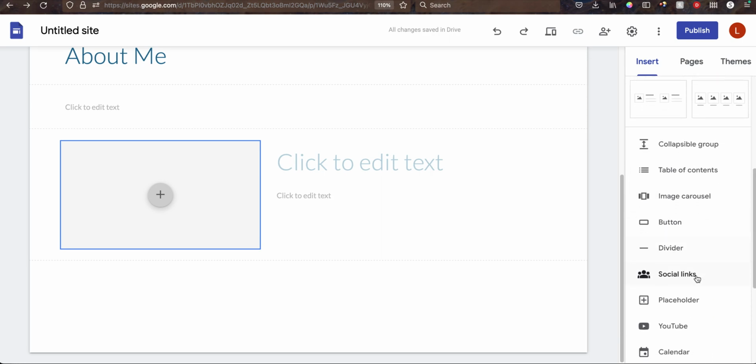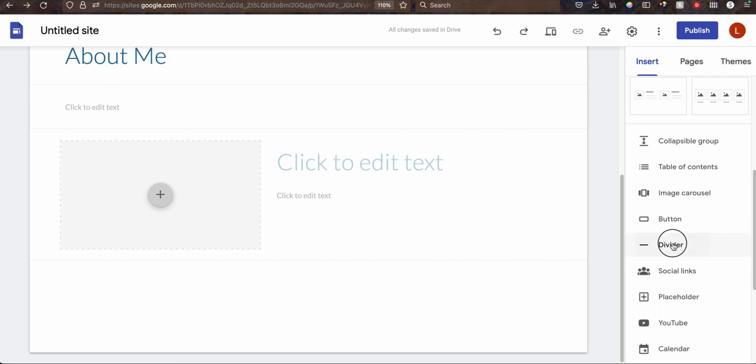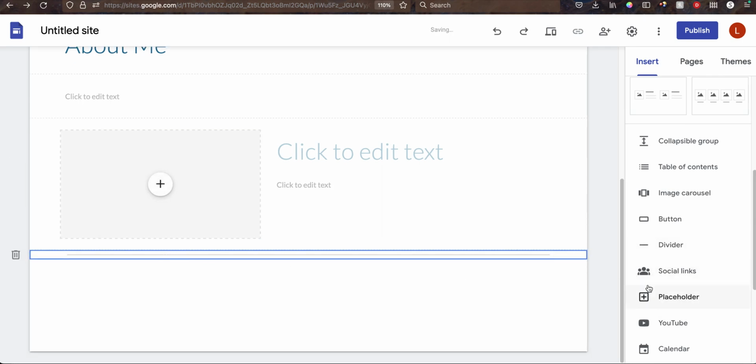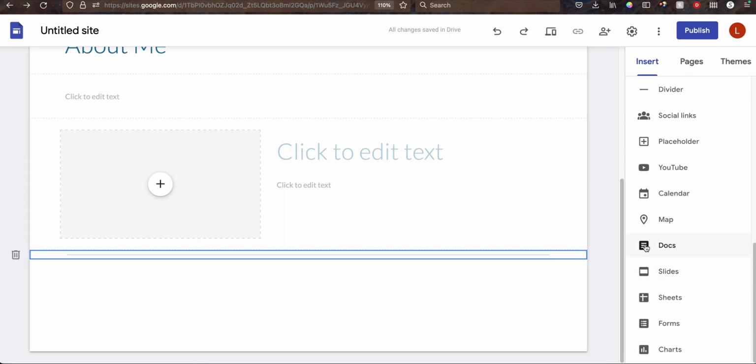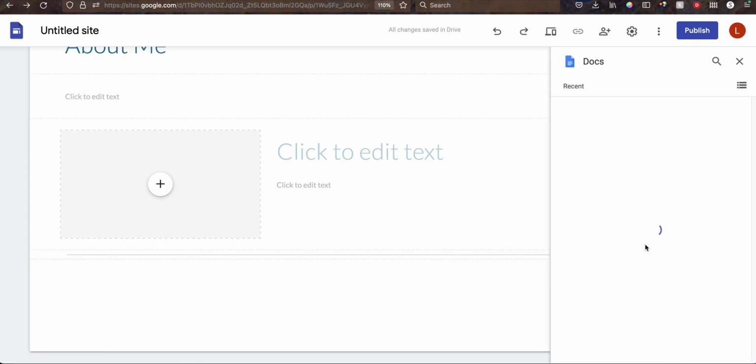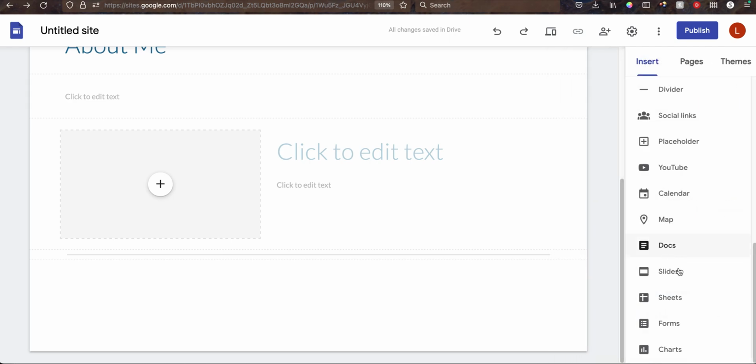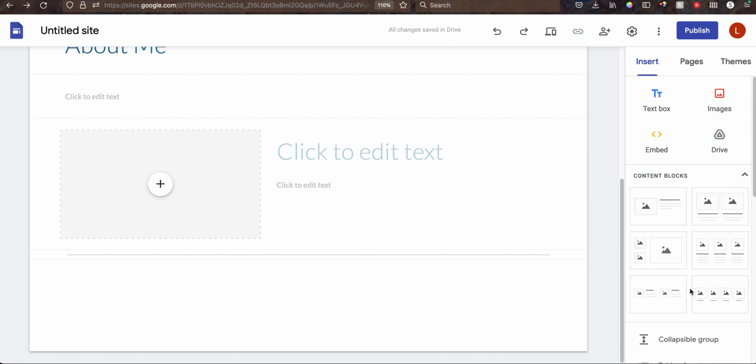If you go all the way down here, you can have a divider that you can add. You can add in, let's see, this is where you would put your doc underneath that potentially. We won't get into that right now though. So there's a lot of options for you to play around with here.